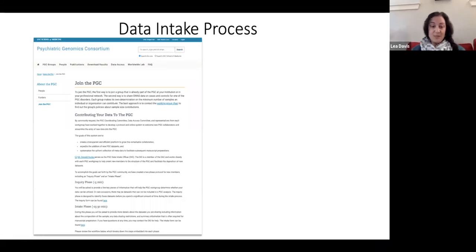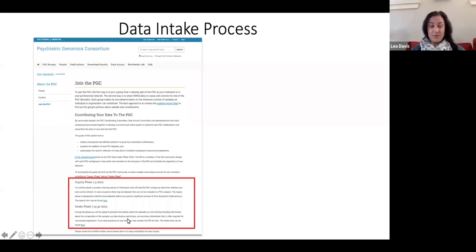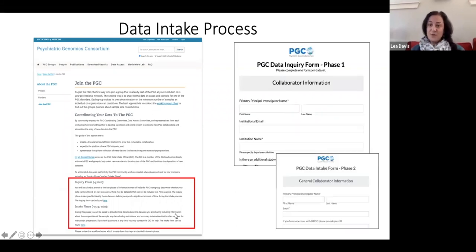The process can be initiated on the Pgc website. You'll see here that there are links to 2 intake forms. One is an inquiry form and the other is an intake form. We'll go through that in a little bit more detail. Those forms are embedded within the website, and your DRC rep will refer you to those forms within the website.